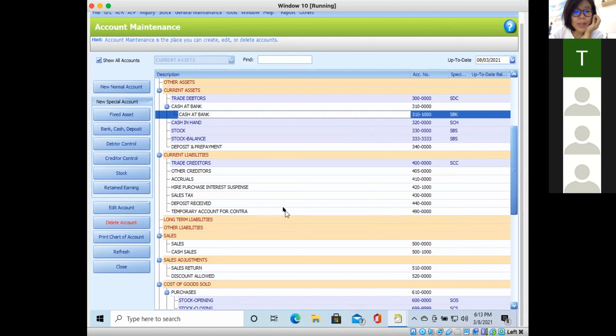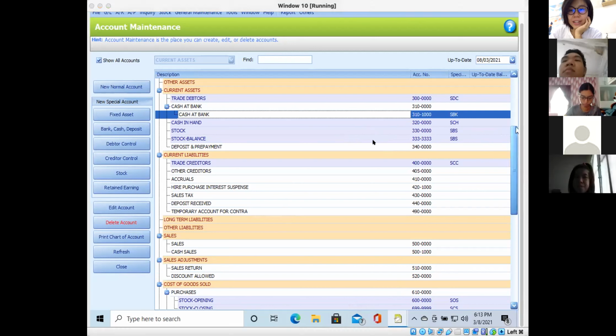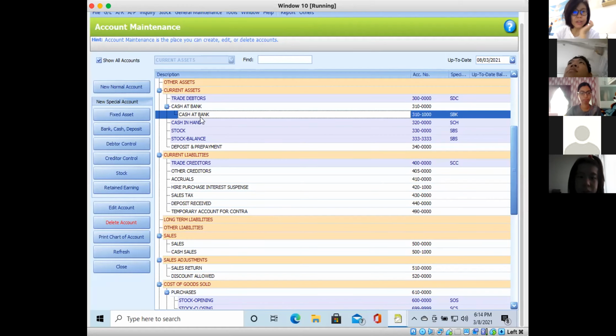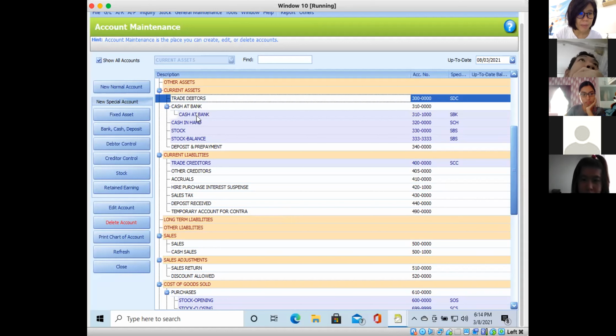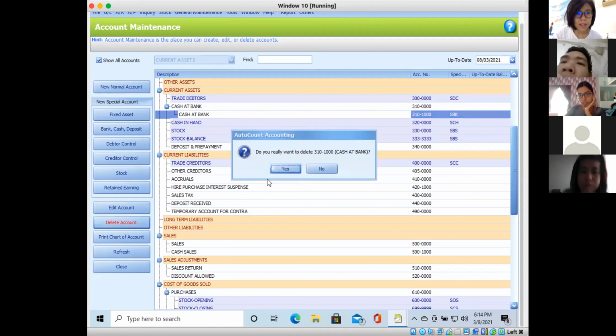Hi, back to class. Let's continue. Try to add a new bank account. So first, we delete this bank account first, under cash at bank. Go to current asset and then you will find this cash at bank. Select the cash at bank and delete the account first.